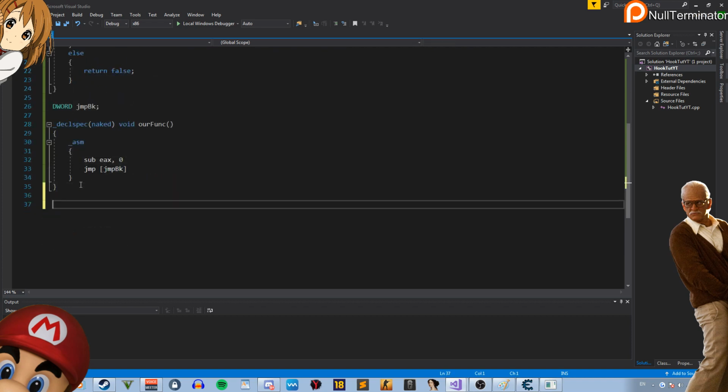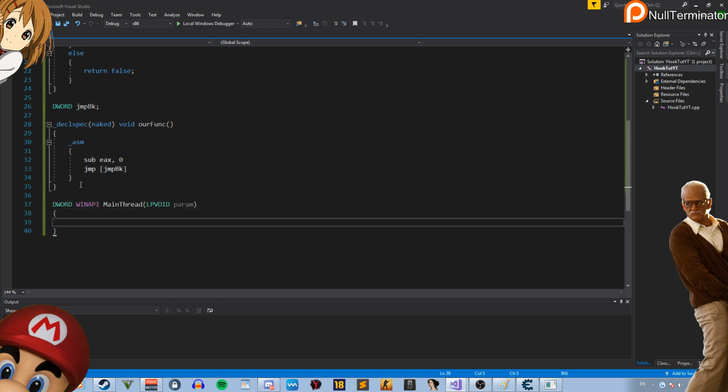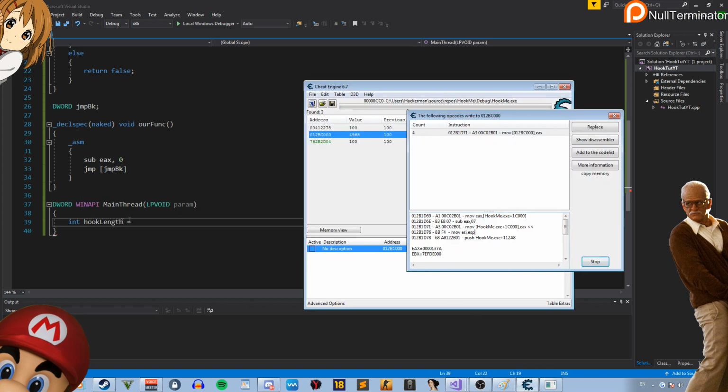So this is going to be the DLL thread. It's got to be a DWORD, WINAPI, and it's going to be MainThread, LPVOID param. Cool. So what's going to be in this? We're going to need the hook length, which you're going to change for yourself as well. It's going to be different for everyone. So just change the length to whatever it is for you. This is how you find out what it is.